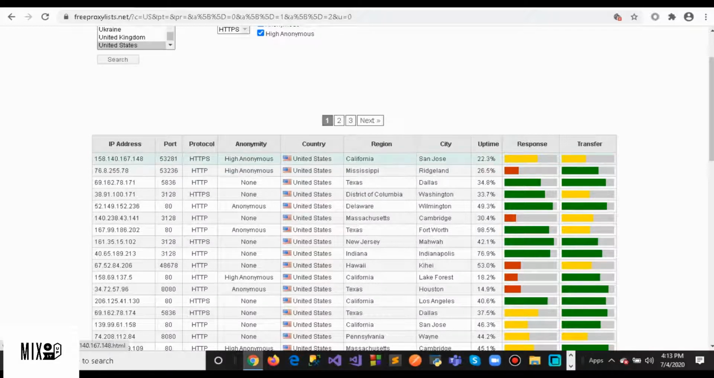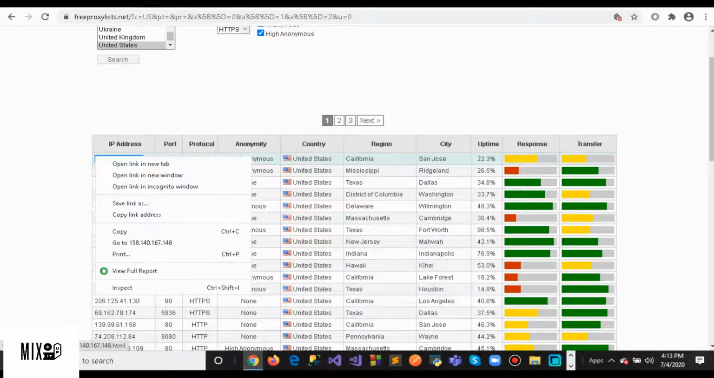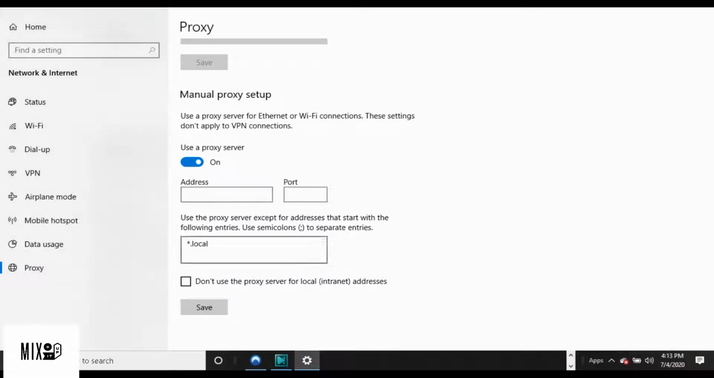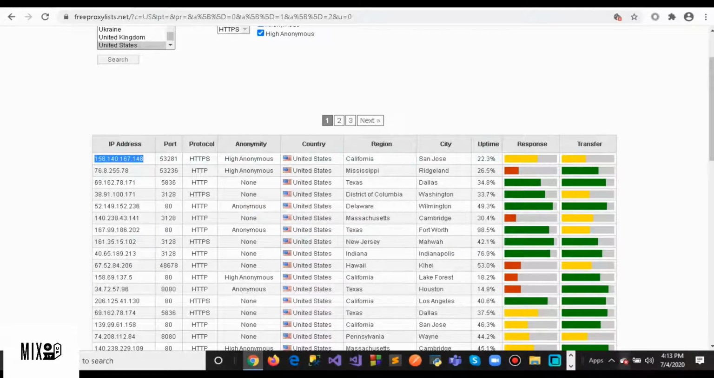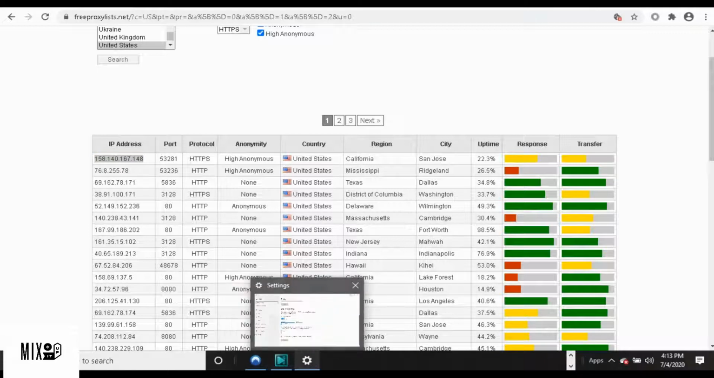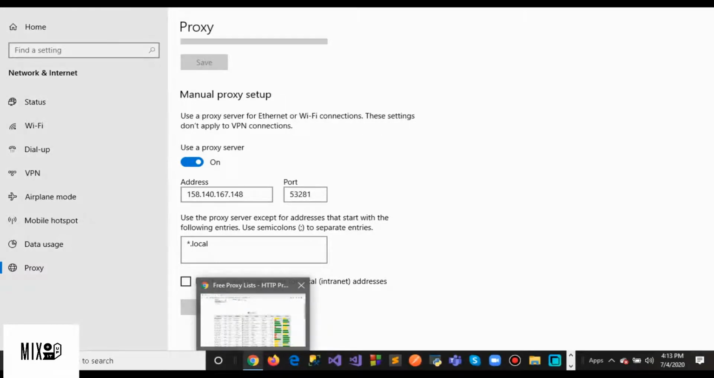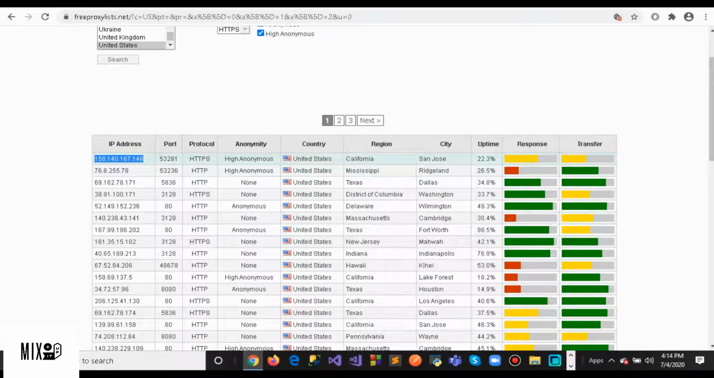What we're going to do is just copy this IP. We are in California, so this IP is California. Click this and go here, paste it, and the port is 53281. So type this as well, 53281. Once you click save, you're going to set up the IP address location as California.